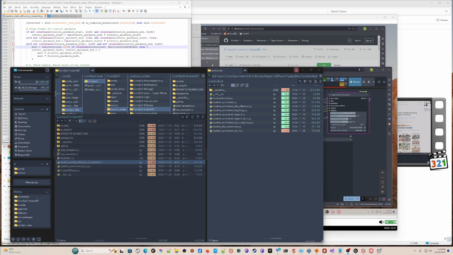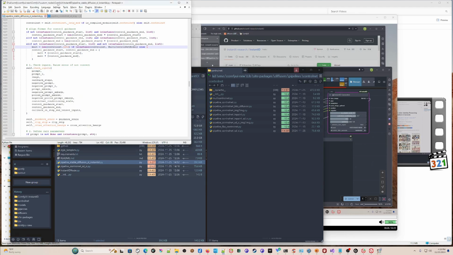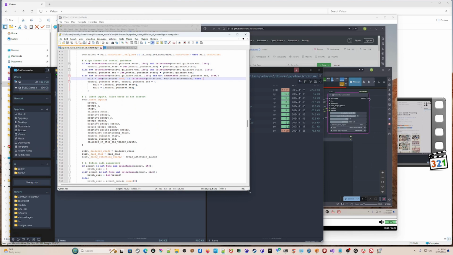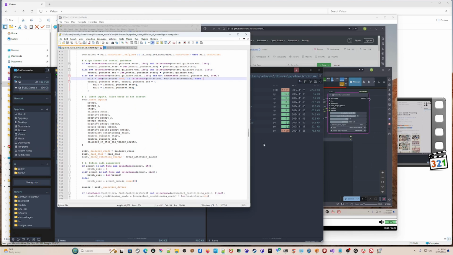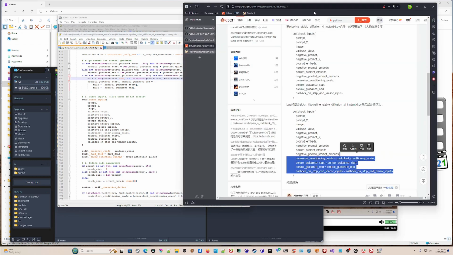Okay, so assuming you've already attempted to install the node in the ComfyUI custom nodes ComfyUI Instant ID directory, in this directory you should find the pipeline stable diffusion XL instant ID.py file. This is the file that I have open here, and we're going to attempt to change these lines as shown on the sketchy Chinese site right here.